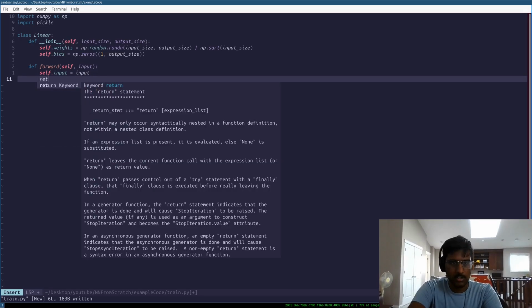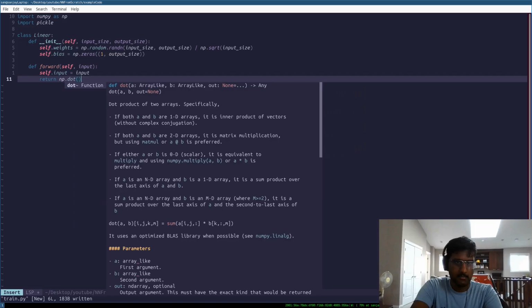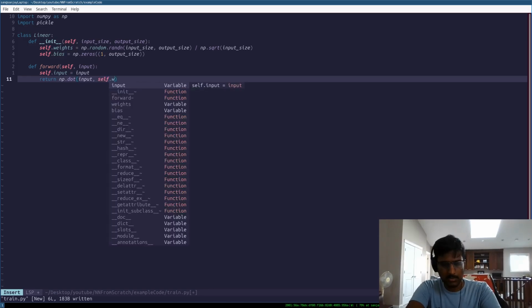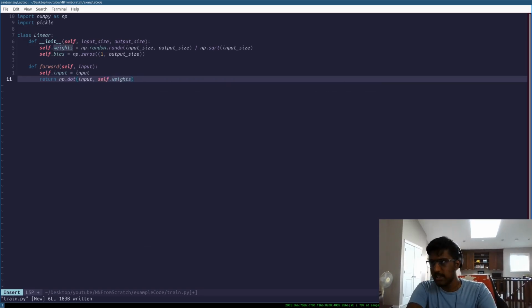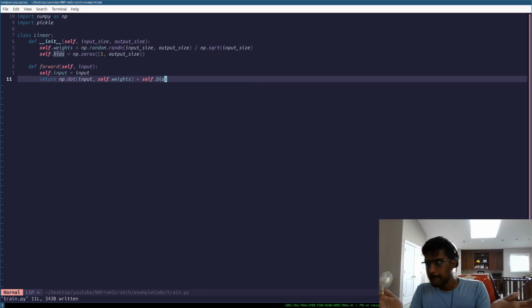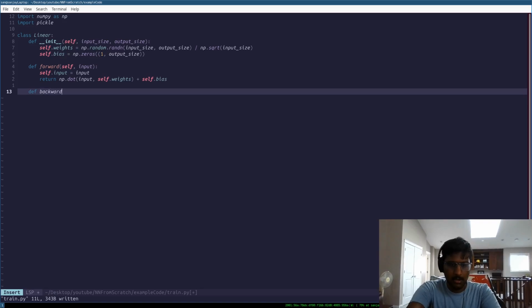And we're just going to return np dot, right? We're multiplying the input with the weight, self.weights. Again, we're doing the dot product here. And then we're going to add self.bias, right? So we're effectively just multiplying it together and adding the bias. It's pretty simple there. Now we actually have to do the backward, right?